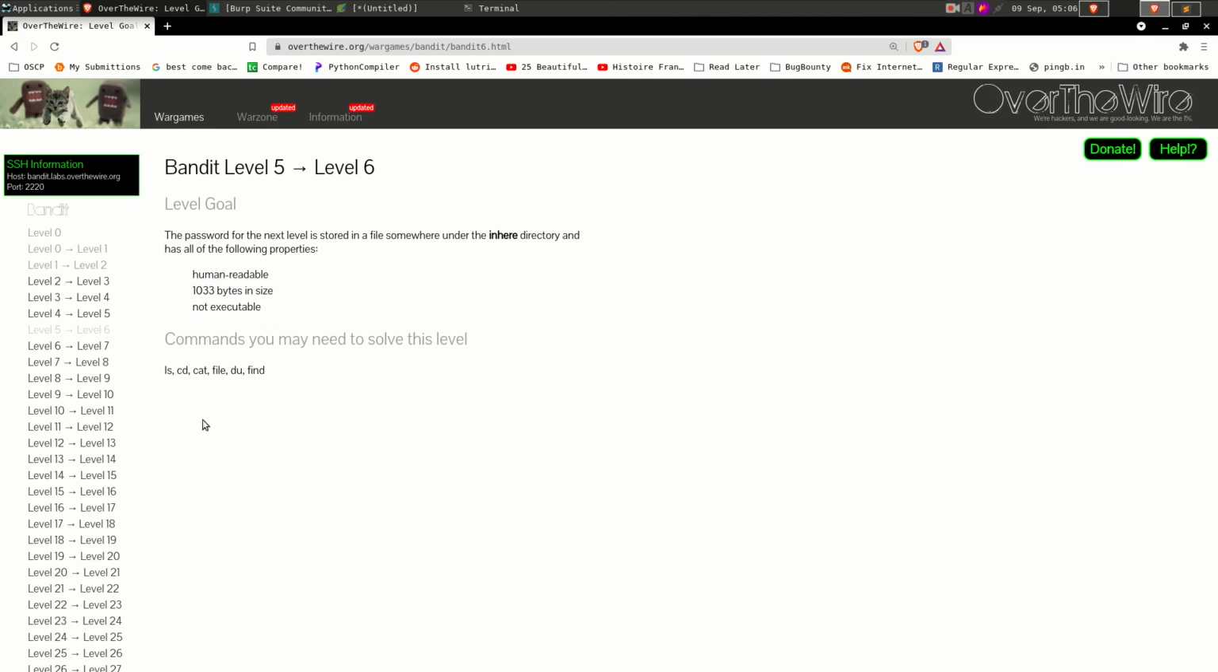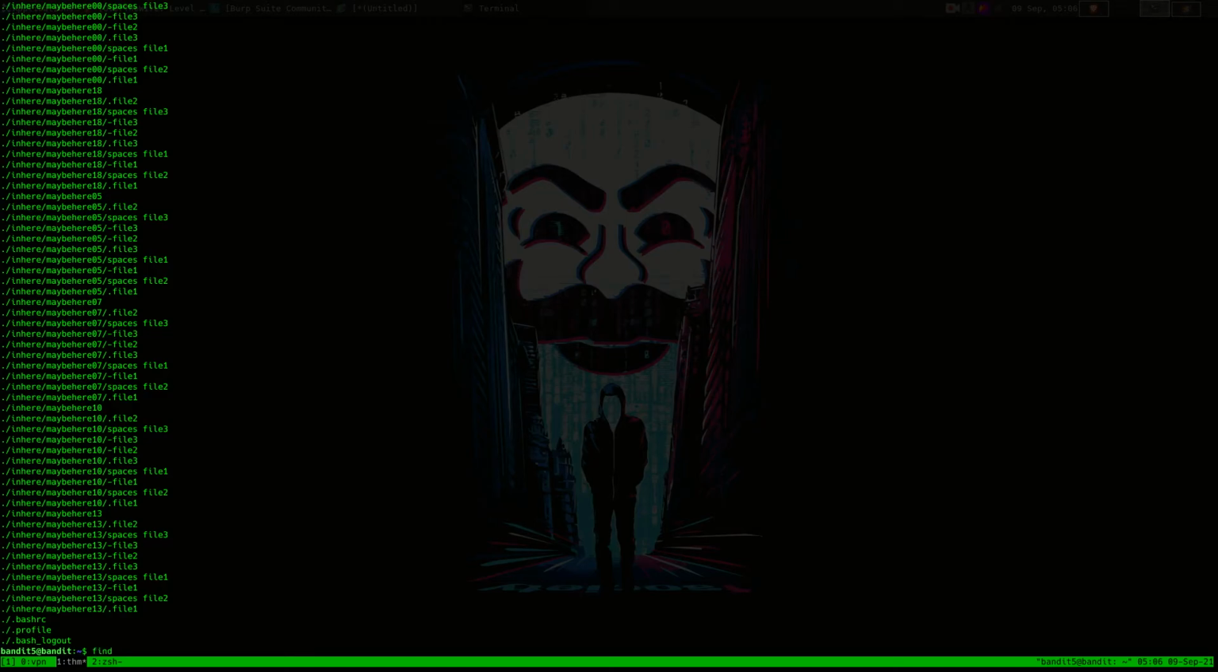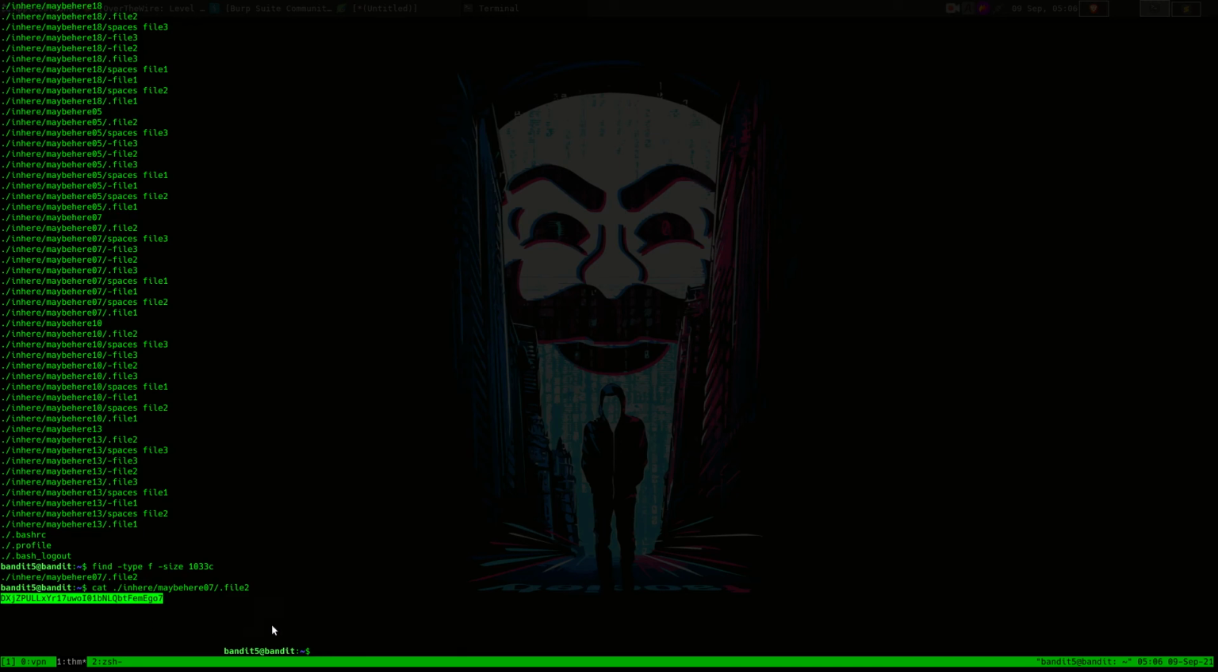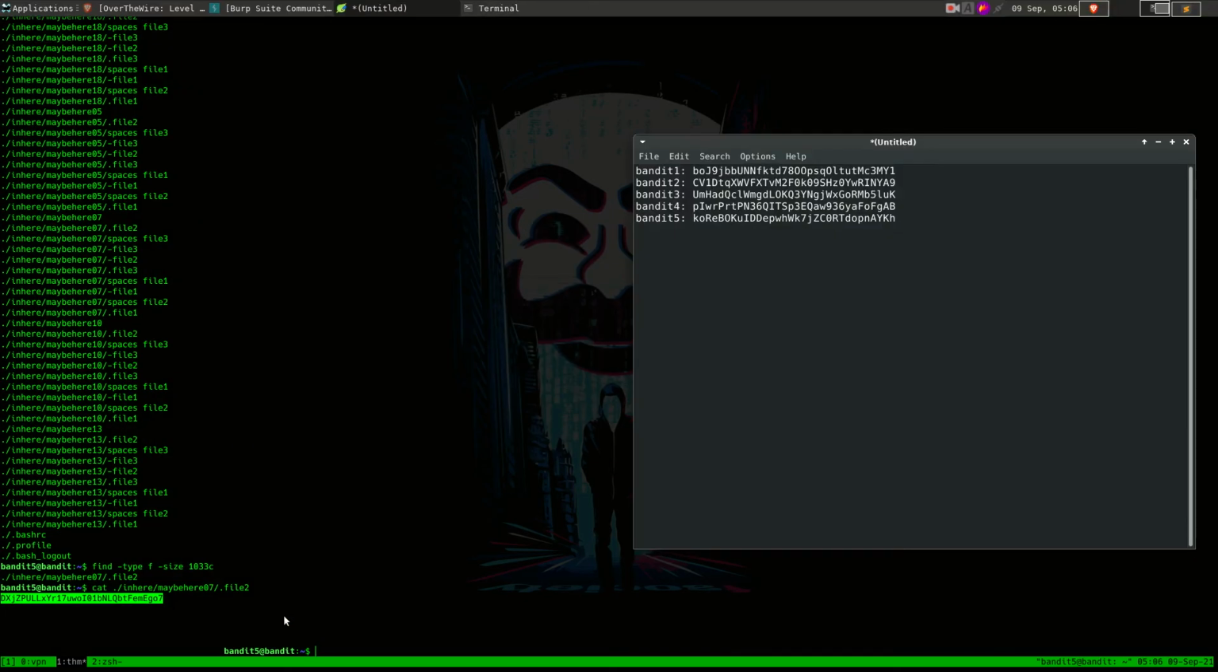So to search for this file, we're going to use the command find, this one. First of all, it should be a file. We already explained this. For the size, it should be 1033, and to represent bytes, you should put c. So those are the files with 1033 bytes, and they are of the type file. So this is the only file, it's readable, and here we go. This is the password. So I'm just going to put it here, bandit6.